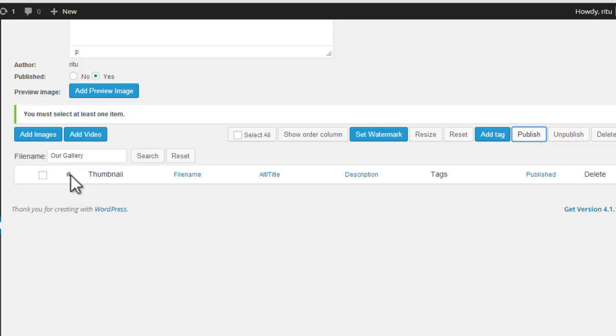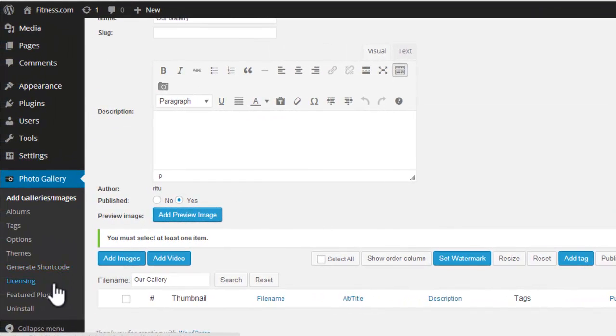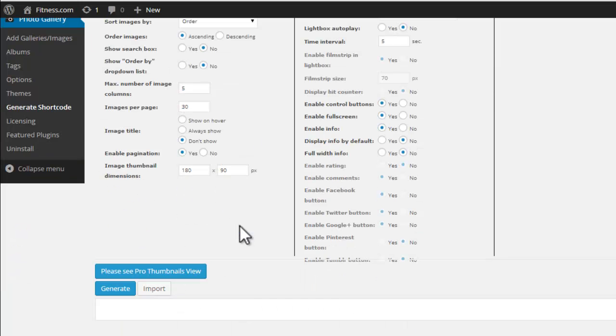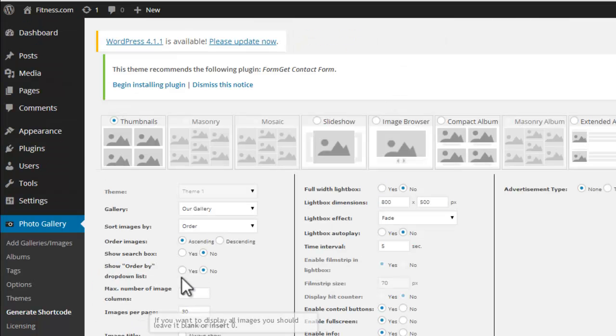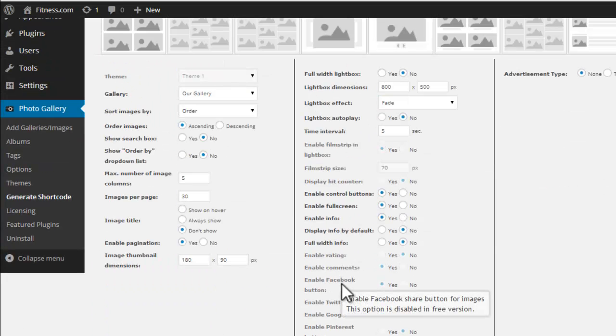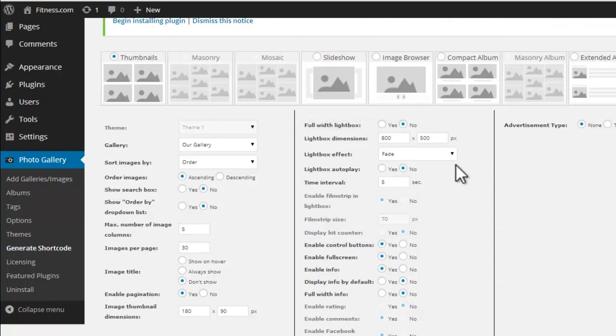Now let's go to generate shortcode inside photo gallery. Let's select the gallery again. This is our gallery, what we have created. Let's click generate. See, it has generated the shortcode for us. But before generating the shortcode, you can also go for the further more settings of this gallery.